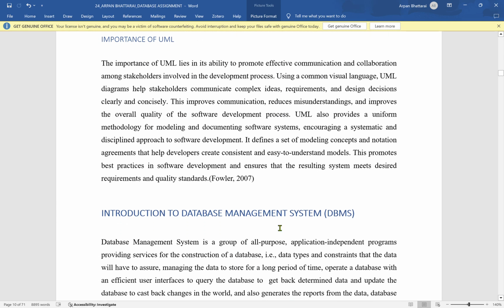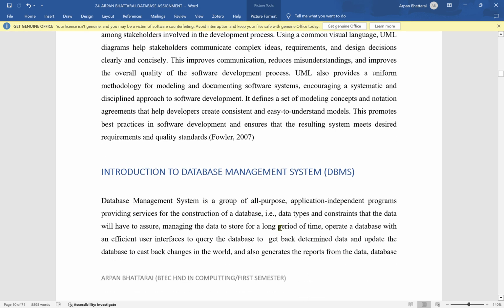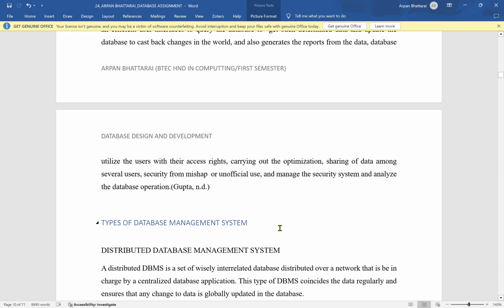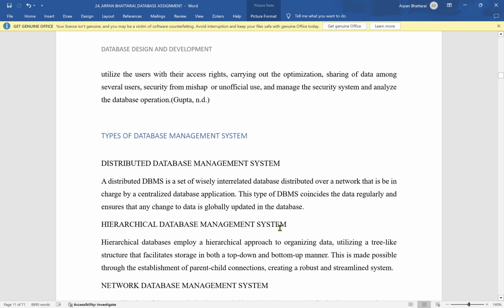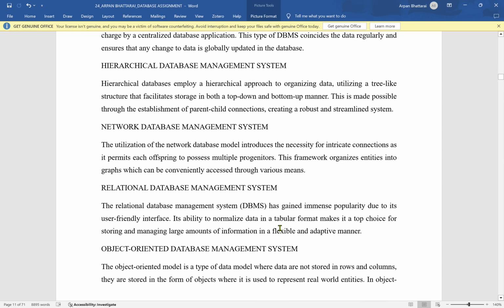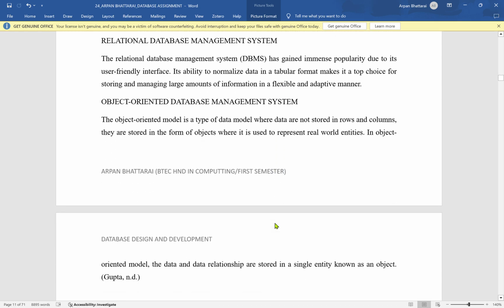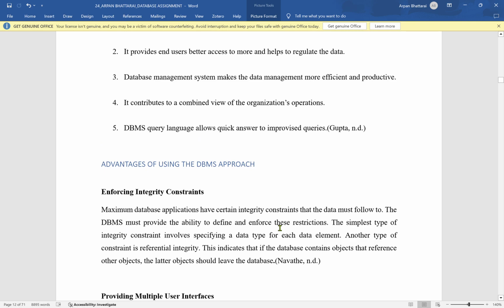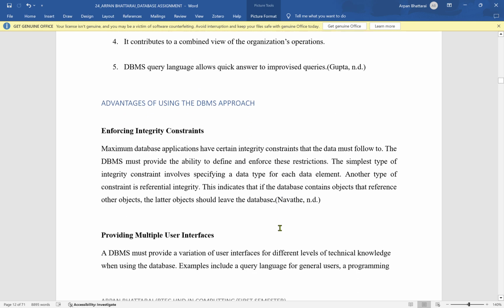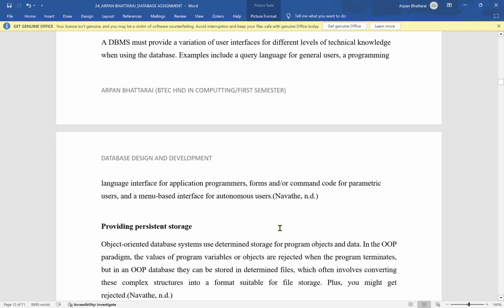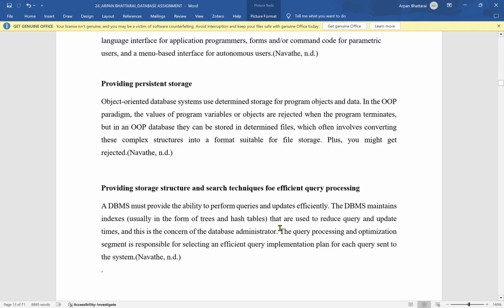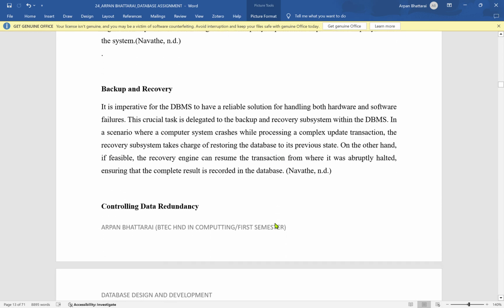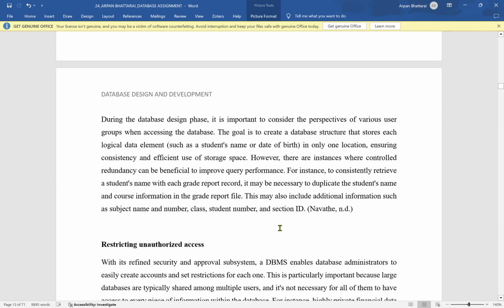Now there is an introduction to database management system. The types of database management system are distributed, hierarchical, network, relational, and object oriented database management systems. Importance of database management system. Advantages of using the DBMS approach: enforcing integrity constraints, providing multi-user interfaces, providing persistent storage, providing storage structure and search techniques for efficient query processing, backup and recovery, controlling data redundancy, restricting unauthorized access.